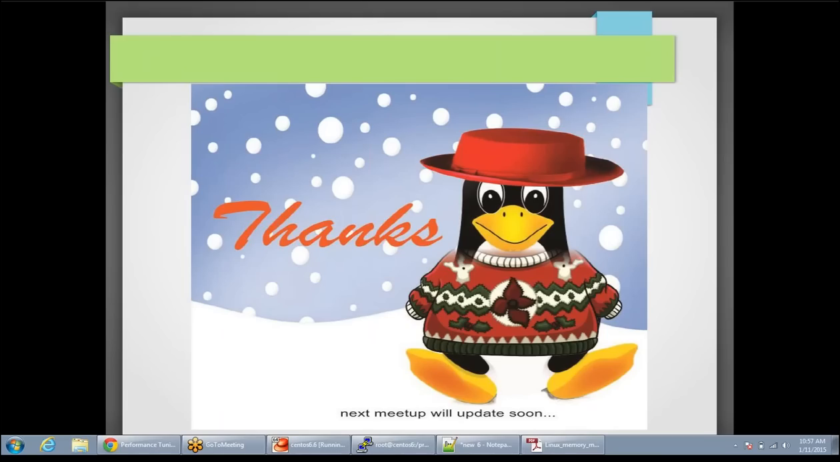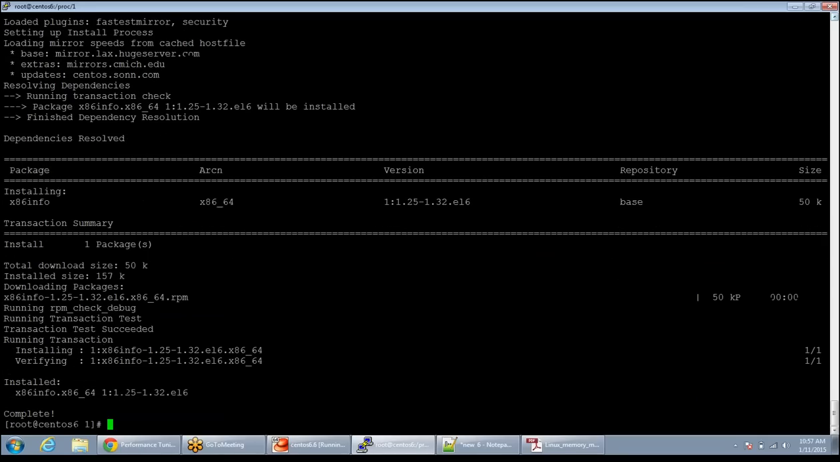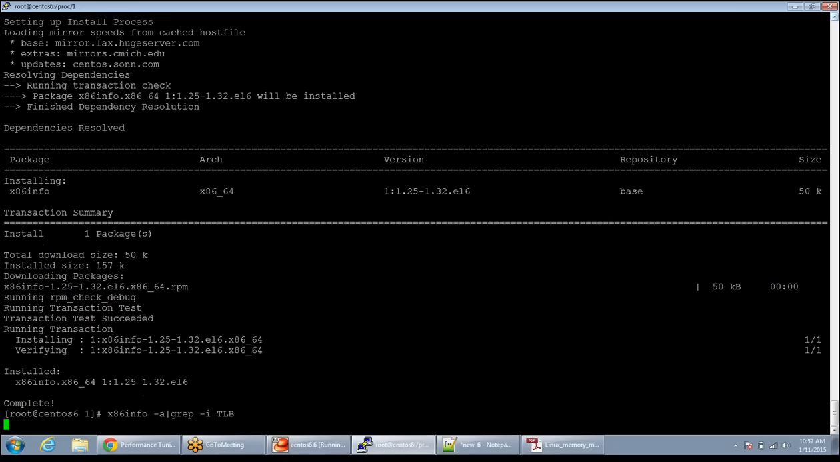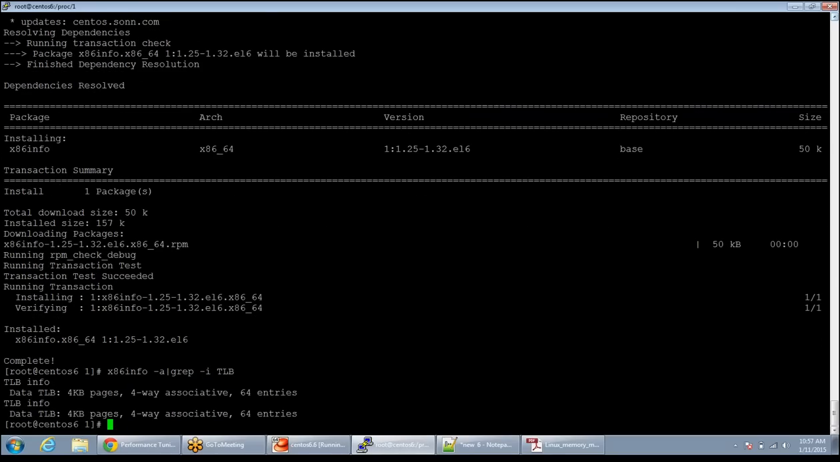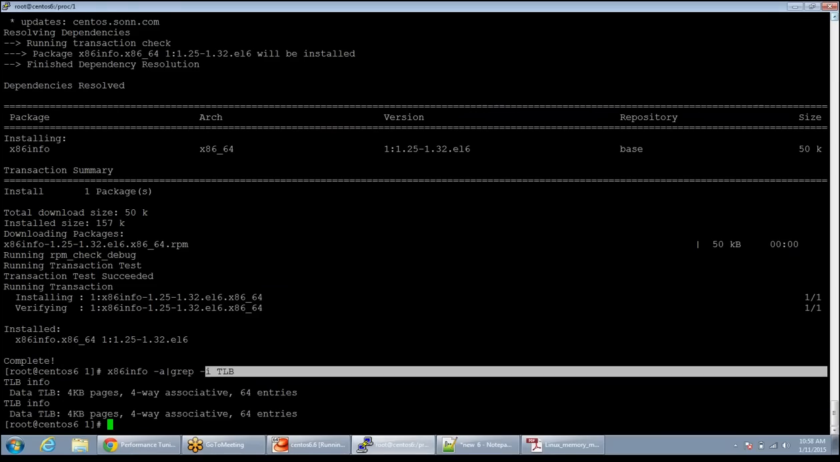Okay, there's one more question. Can you talk a bit about the translation lookaside buffer? Okay, yeah, I guess we can, I just need to check. Just one second. Let me install one package. Okay, yeah, these are the TLB entries. Okay, if you guys want to use this.